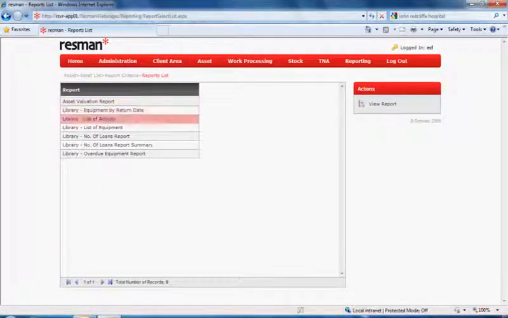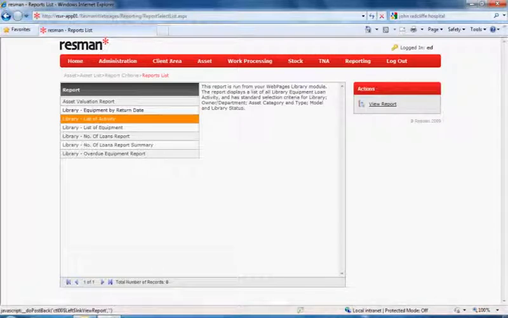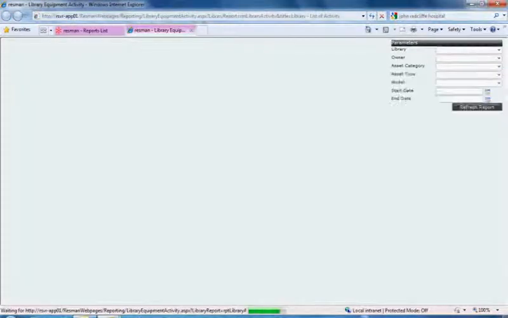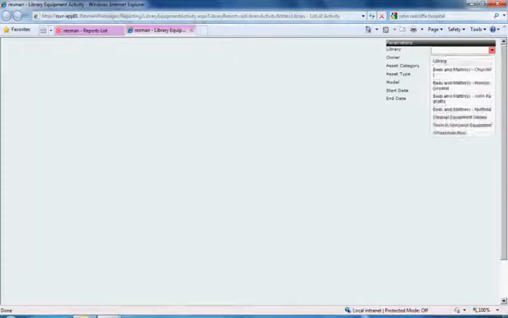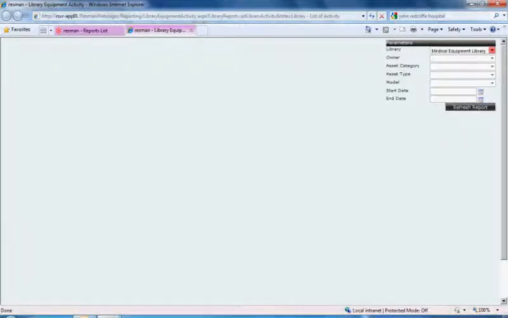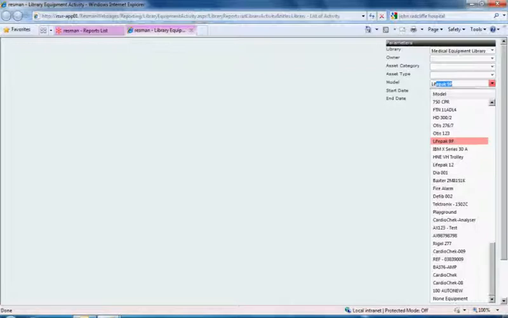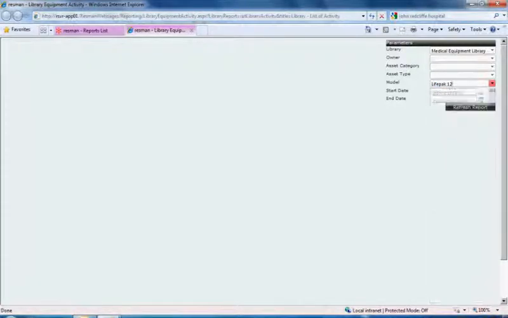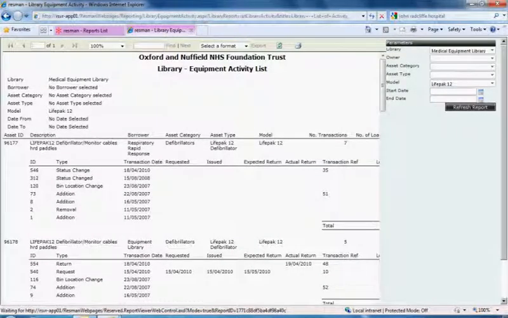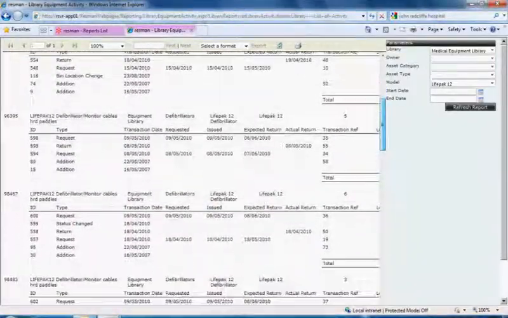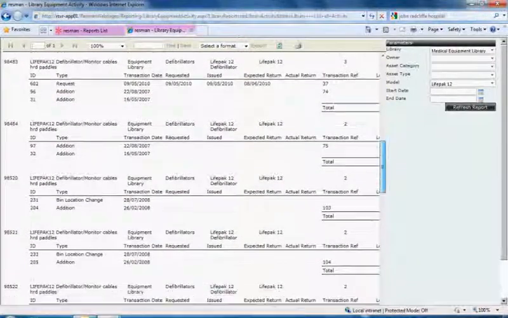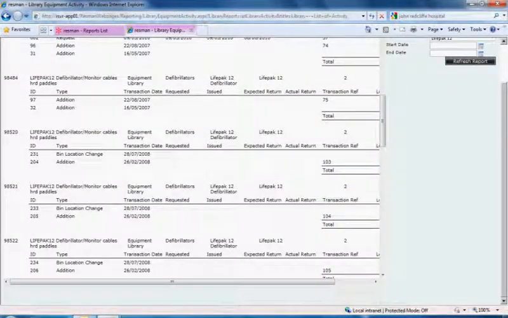Go back to the reporting interface, choose another report, and this is activity for a library. So the filters, we'll select the appropriate library, choose a model, there we go, and run that report. Now we have a bunch of transactions by asset, in and out, and by borrower. Just scroll down, you can see some totals on the page, down towards the bottom.